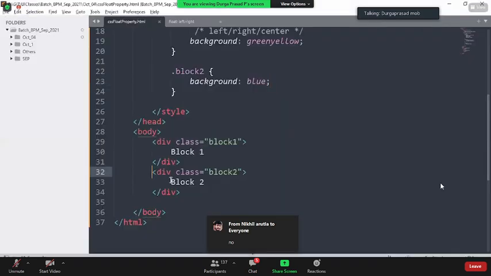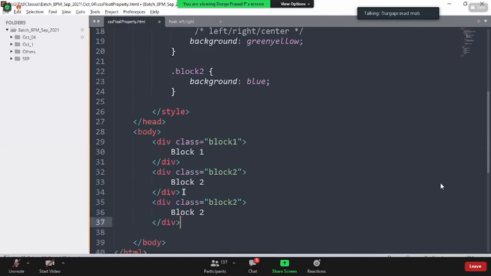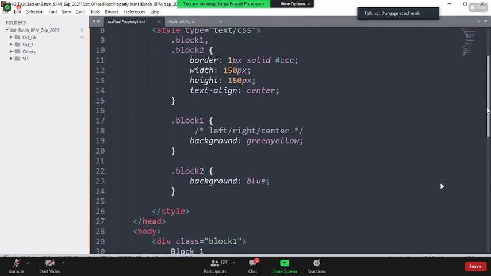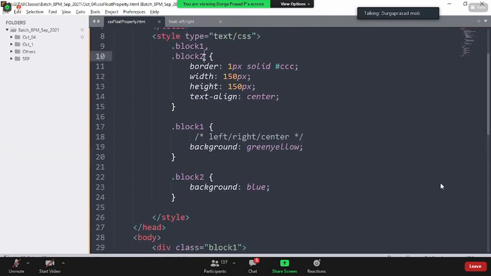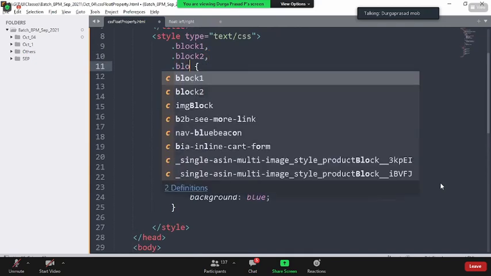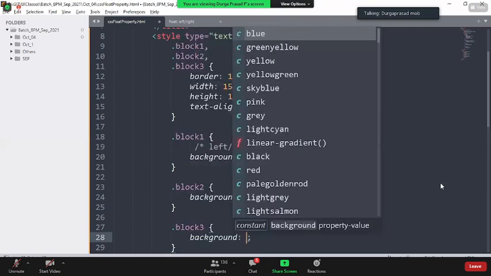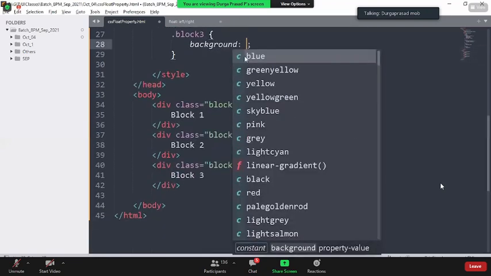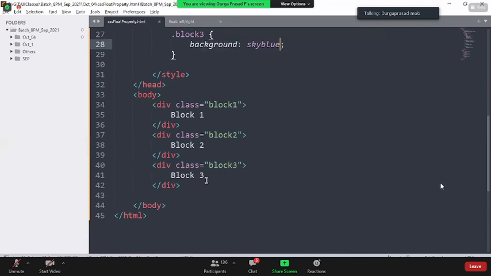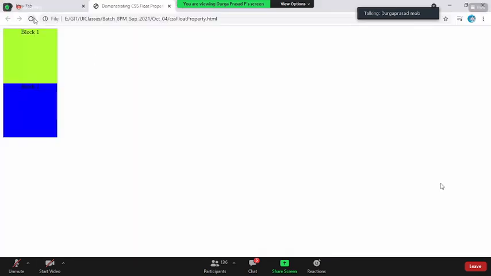Now I go for another block, block 3. I'm giving a class called block 3. Coming back here, I simply add a comma and .block3. So 1, 2, 3 have the same properties, whereas .block3 is going to have the background, for example, sky blue. Save this, reload the page. This is how you have 3 elements.